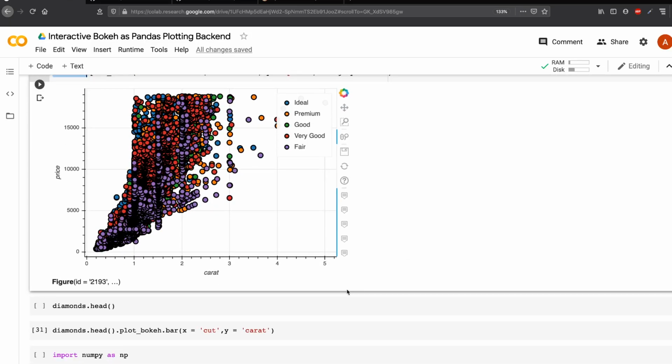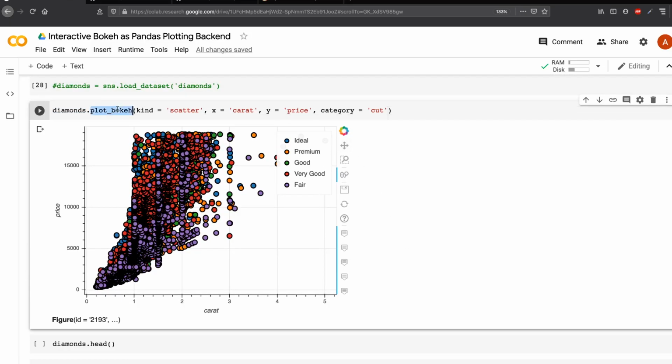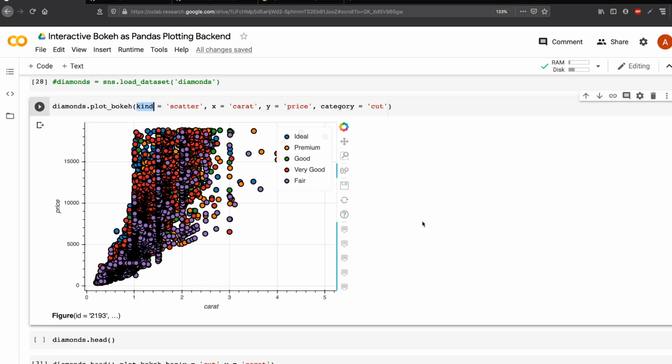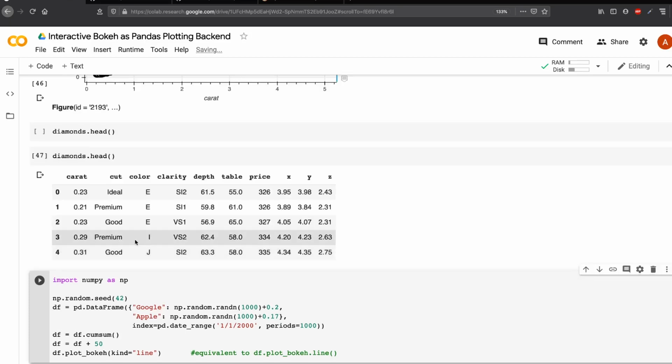You can simply directly call this plot_bokeh on your pandas data frame, and then you have this visualization set. So the other subtle thing is that there are two ways you can make this plot. One is you can simply call plot_bokeh and then say I want a scatter plot inside this argument kind. Or what you can do is, let's say you want to make a bar plot. Okay, so now you have got diamonds.head. For a size, we'll just take a smaller data set.